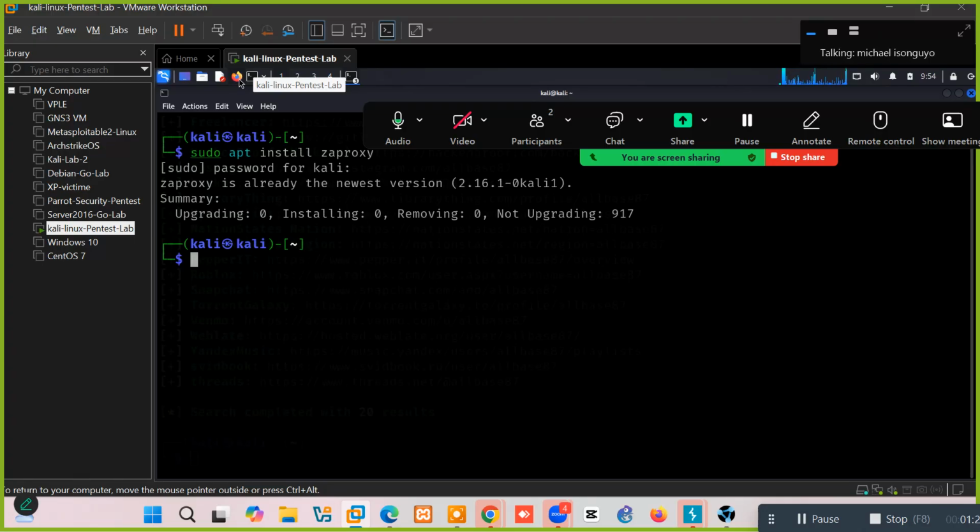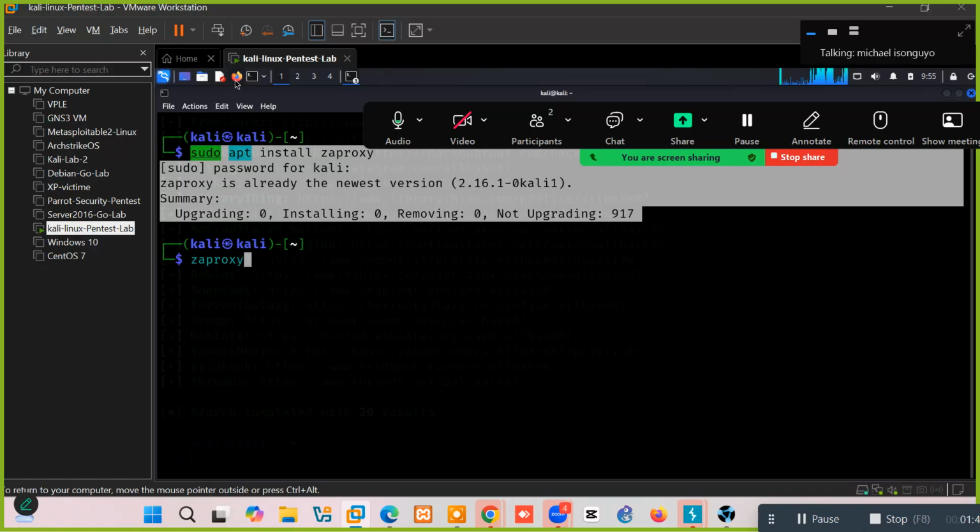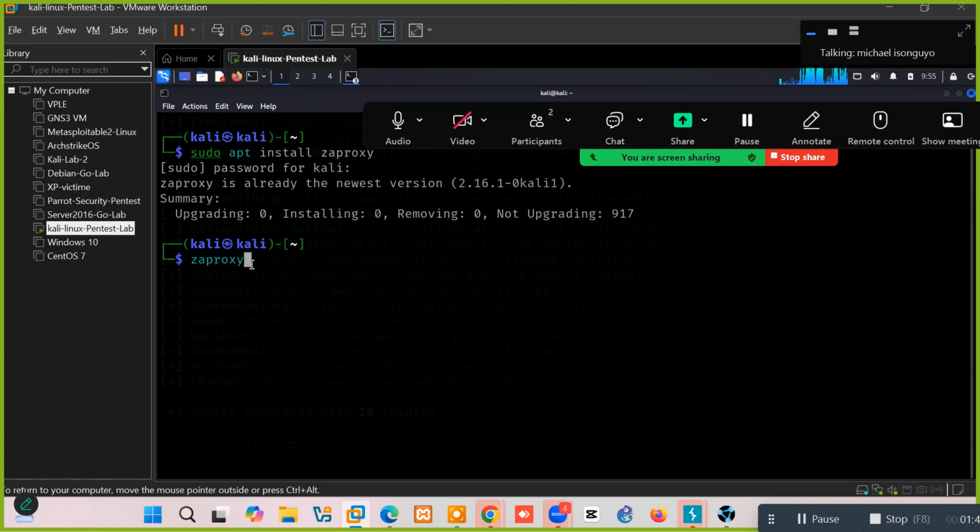So just give it a moment while the web browser opens so that we can configure it. Once that is done, you just run ZAP Proxy. Alright, so we are done with the installation. While we are waiting for Firefox to open so we can configure it to intercept the traffic, just run ZAP Proxy. If you want to see help on how you can make use of it, you run zaproxy help, and that should give you the help menu on the commands that you can run on it.